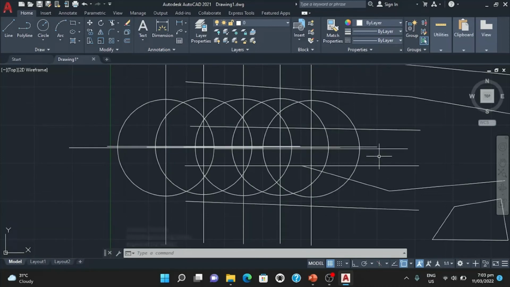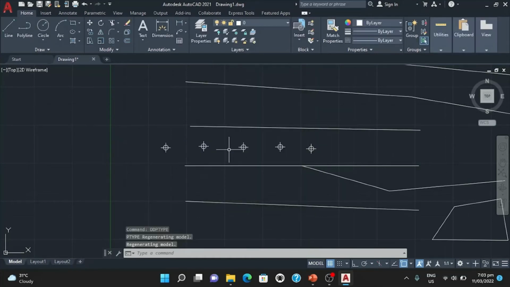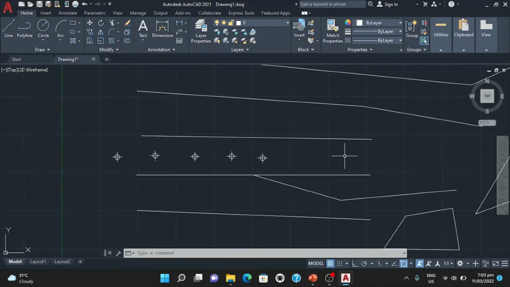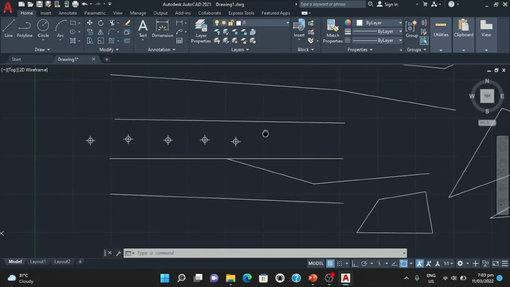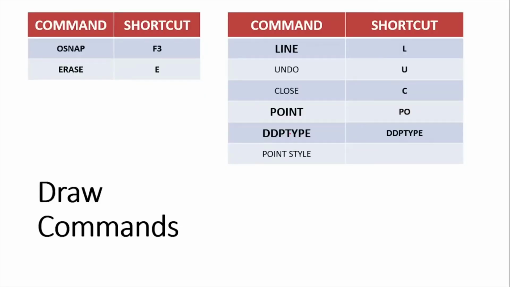So if I want to reduce, okay, so I don't want a large point size, so let's press DDP type, then set it back to 5 and press OK. So this is the sample points of the line. So I press the panning by clicking the scroll bar and pan it to the left and also pan it to the right. Okay, so that is the DDP type.